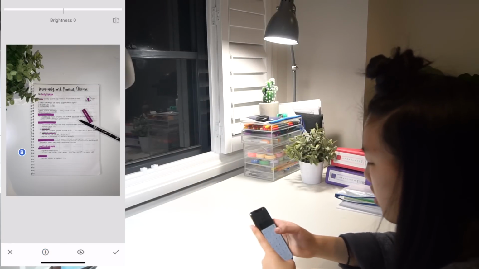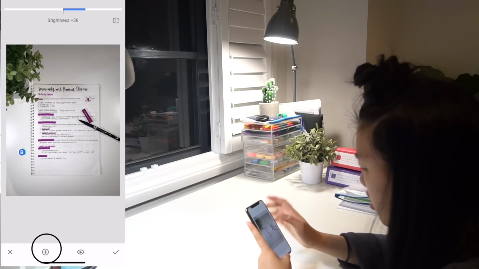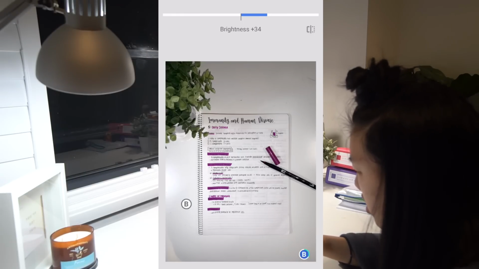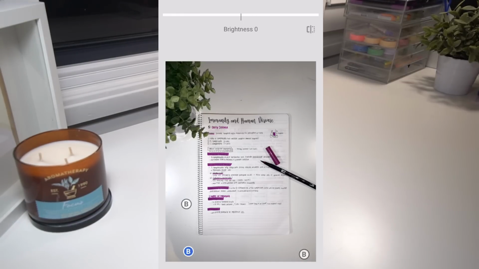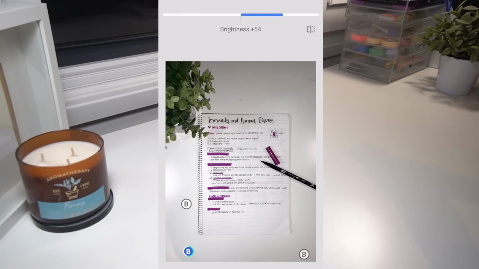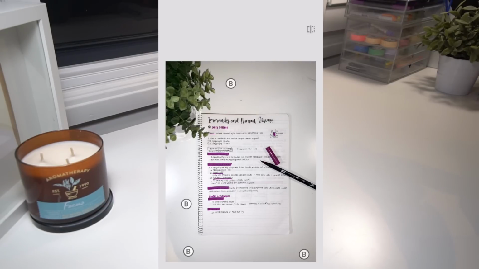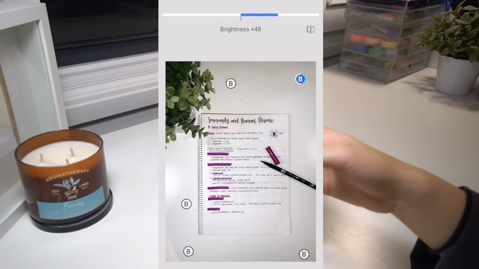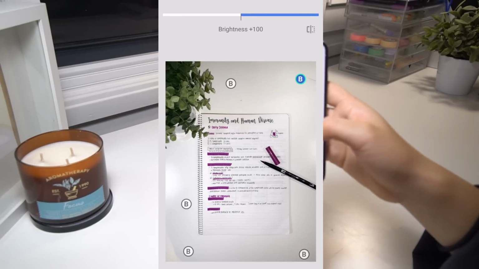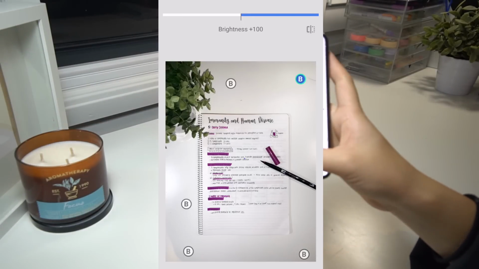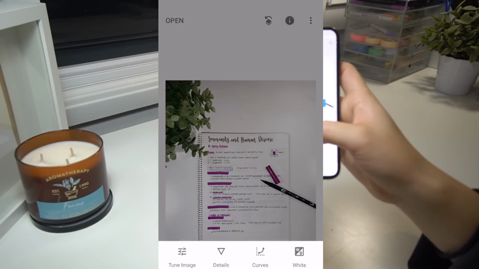I'll just press the plus button and add the little B symbol into different areas of the photo. I try to spread them out evenly around the photo, especially concentrating them in areas that are a little bit darker. You slide your finger to the right to increase the brightness, and to the left to decrease the brightness. Once I've spread them out initially, I'll crank up the brightness a tiny bit so it evens out the lighting a little bit.